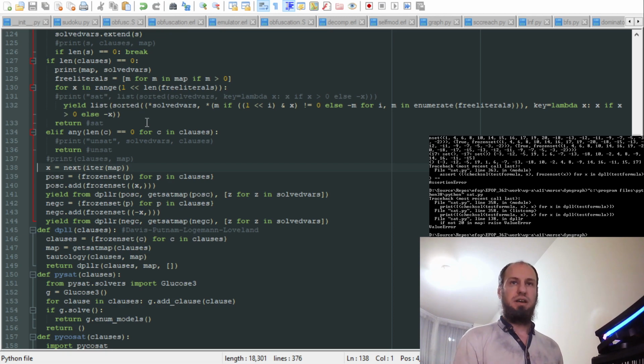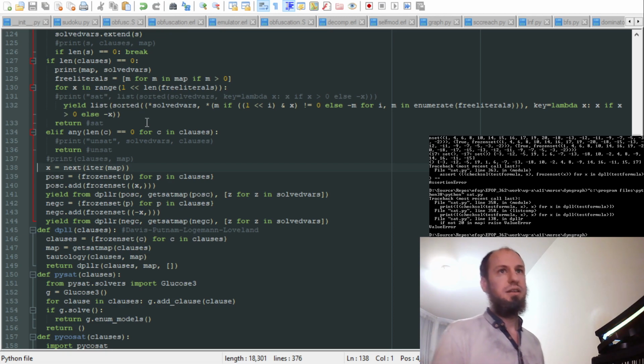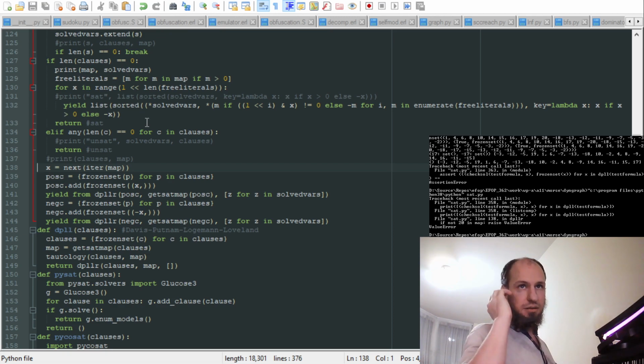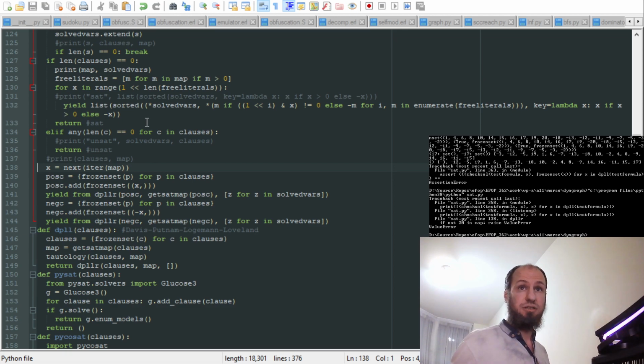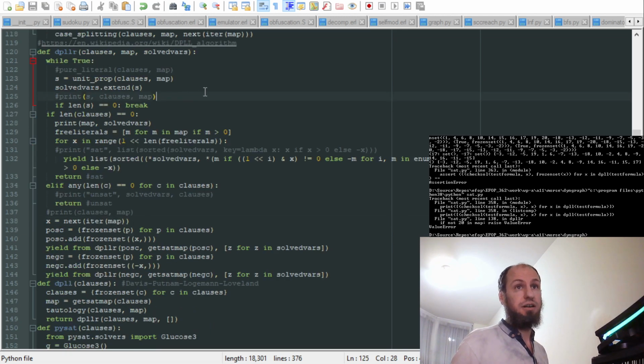Well, another thing we can always do is check that the free literals and the solved vars are invariant. At any time the free literals and solved vars should be of length 20. So if we ever have a situation where this isn't true, we know there's an error. So we should probably just say there should be something like an invariant about this.